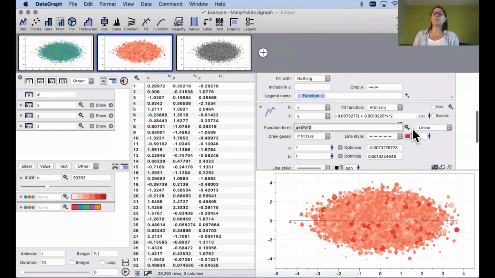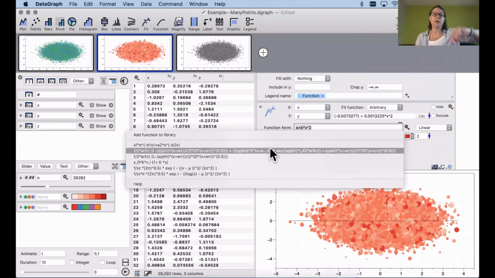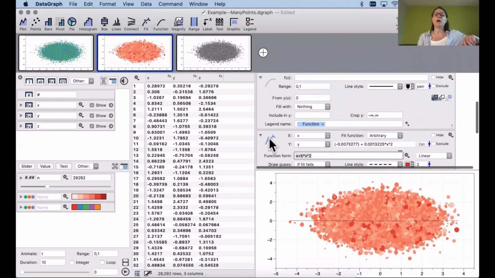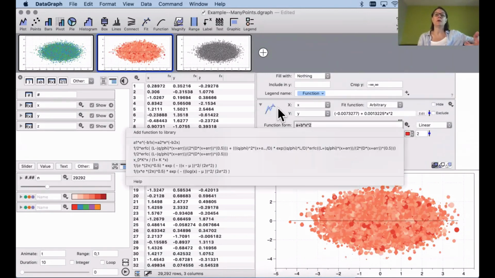So here, for example, I made my fit. I can go into the gear command and I have this function library that I've created for functions that I've needed. So I don't know if that quite helps, but you can type in any arbitrary function that you like, and then you can save them here.